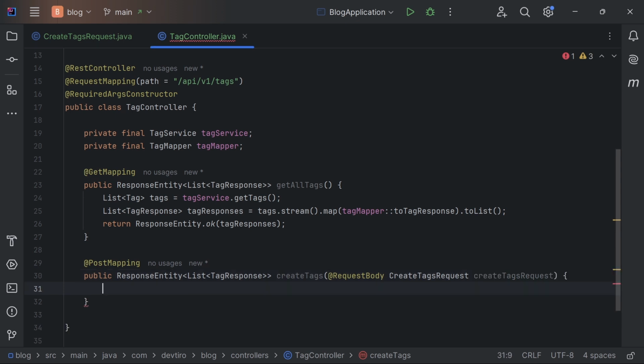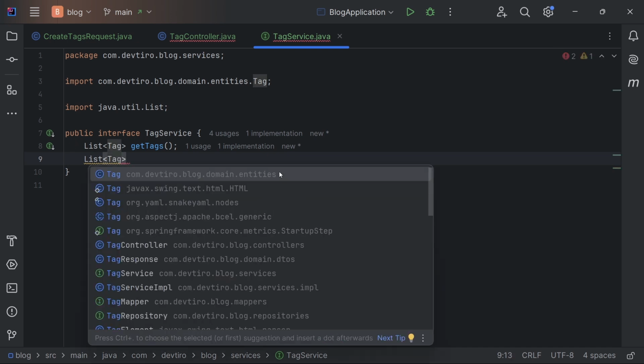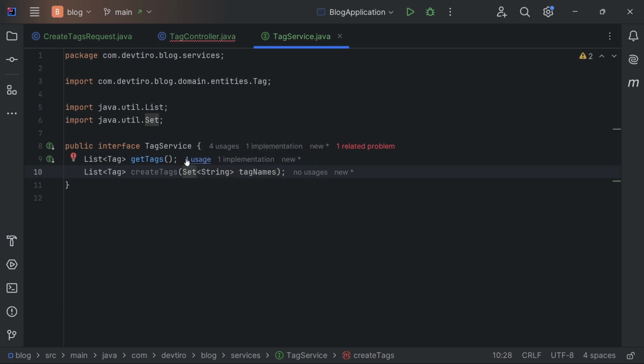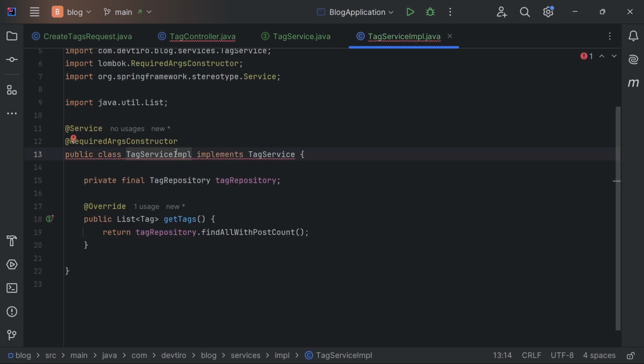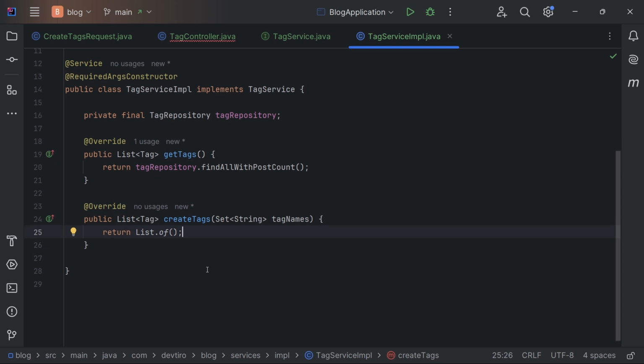Now, in order to create tags, we're going to need to add a new method to our TagService. So let's head over to our TagService and let's add a second method here. This one will return a List of Tag, so the tags that have been created. And we'll call this one createTags. And it will accept a Set of String, and that's going to be the tag names to create. Let's import Set. Great stuff. So let's head over to the implementation. Let's hover over here, go implement methods, click OK. And now we can implement createTags.